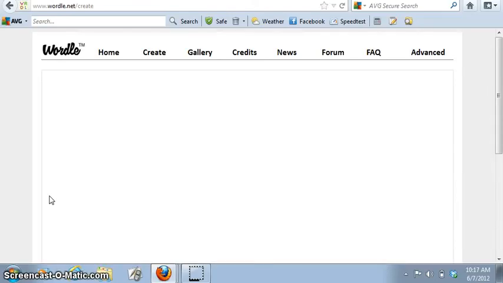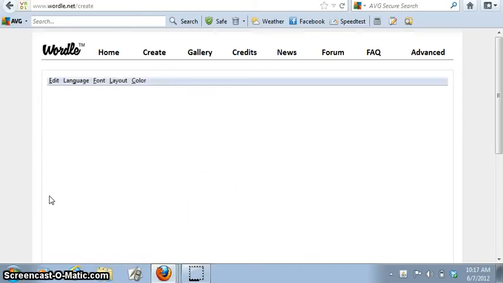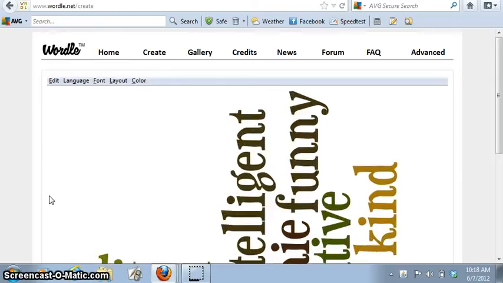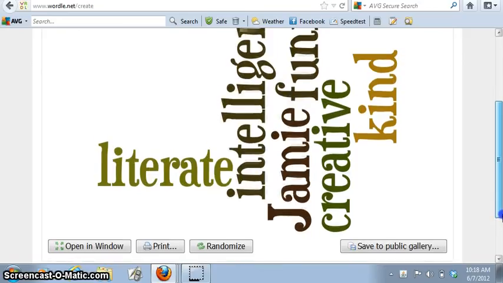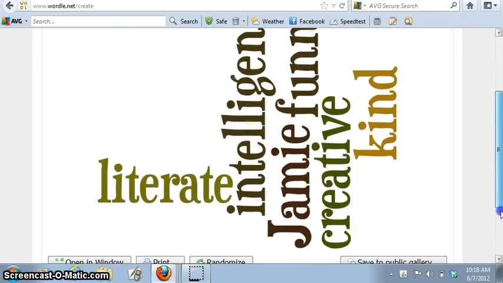And it'll take a second for the Wordle to create. We're going to be using this program for vocabulary this year. A lot of times it helps to have a visual representation of the words that we're not familiar with. So, okay, as you can see now, the program has taken the words that I have given it and it has created a neat looking word art.